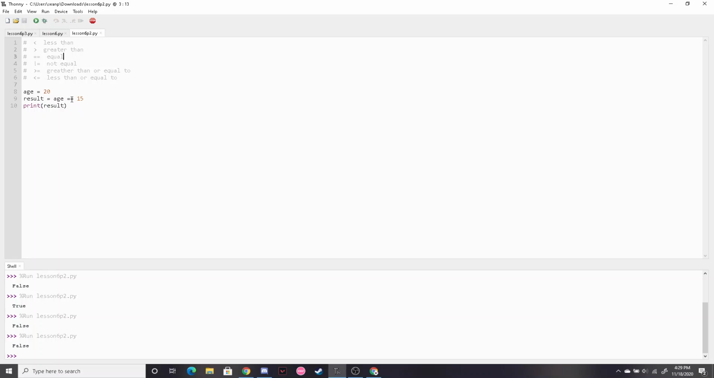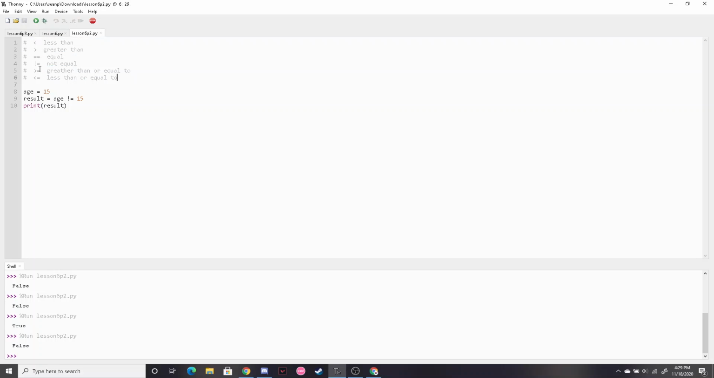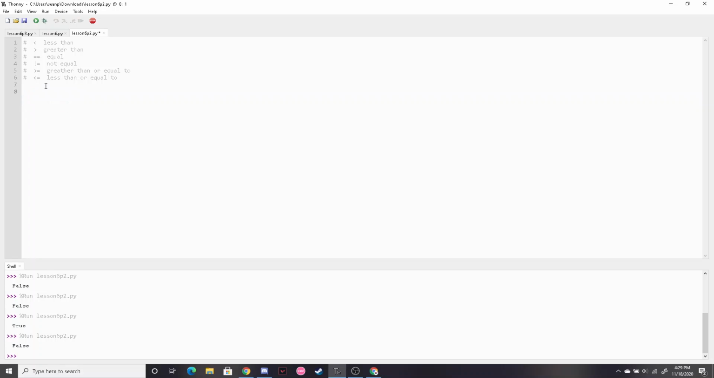Not equal to, that's also pretty easy. Let's do that. Print, True, because 20 is not equal to 15. Change this to 15. False, because 15 is equal to 15. That's pretty simple. These two are basically the exact same thing as the original greater than and less than, just with an equal sign next to it, which I don't think I have to explain because it works the exact same way.